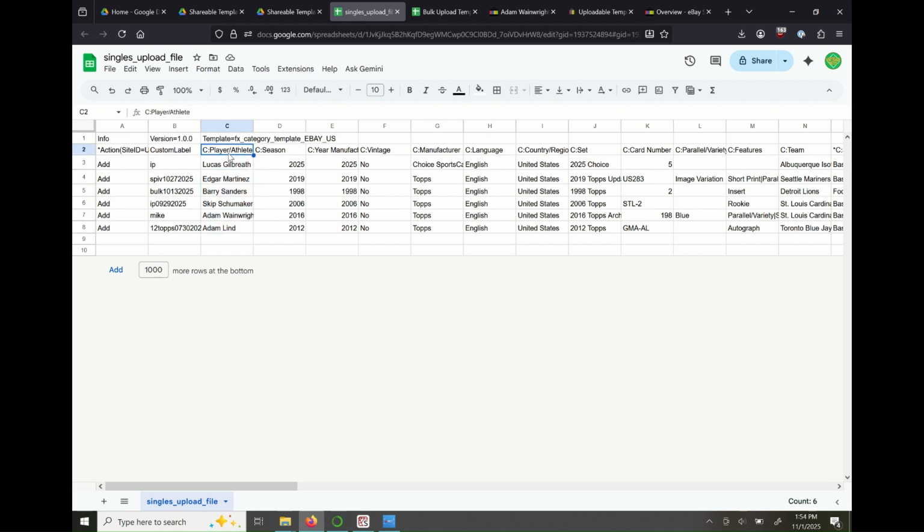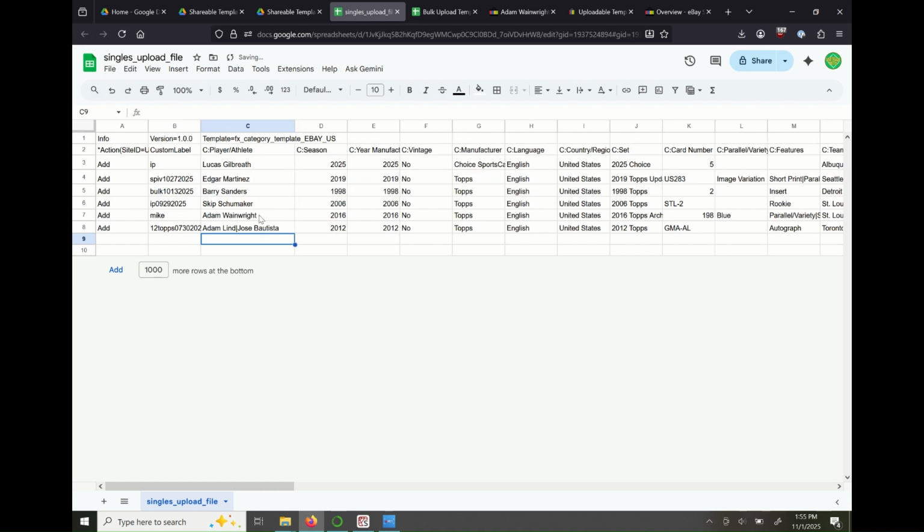So the next one, player/athlete. This is very self-explanatory. One note, and I probably could have picked a better example card, but let's say you have an example where you want to do multiple players. Many of these listings can handle multiple values in their fields, but you just want to use this pipe character right here to separate those. So I'll leave that here in the template for you to consider.